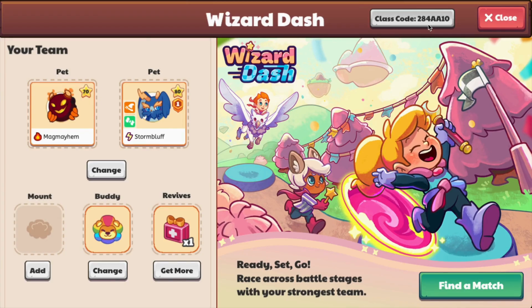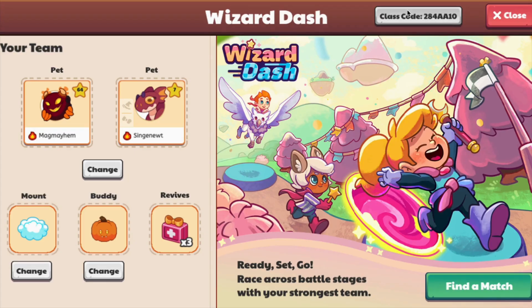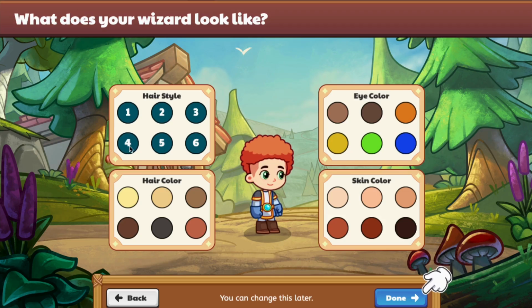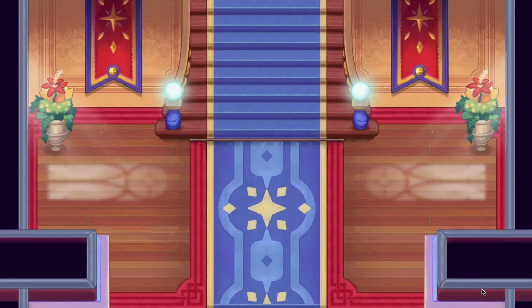The class code displayed on the student's Wizard Dash screen should match the class code on your teacher dashboard. Have students click to change it if the code does not match yours. When your students log into Prodigy for the first time, they will create their avatar and enter a tutorial.